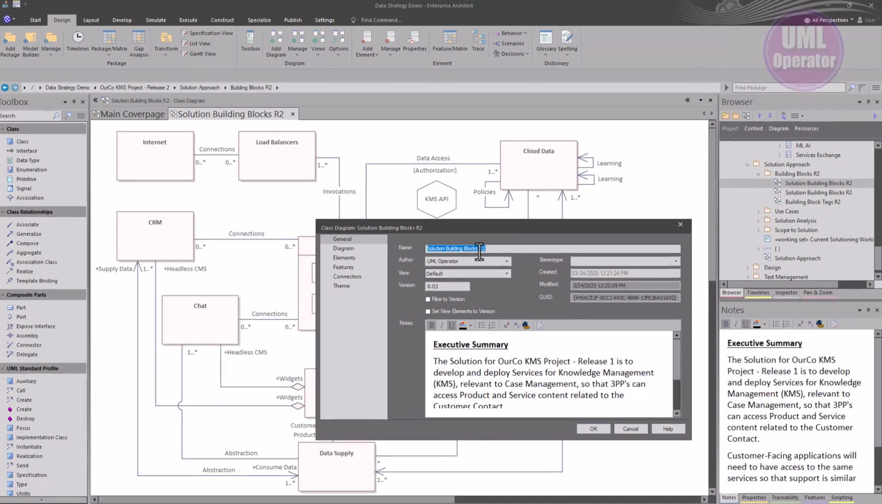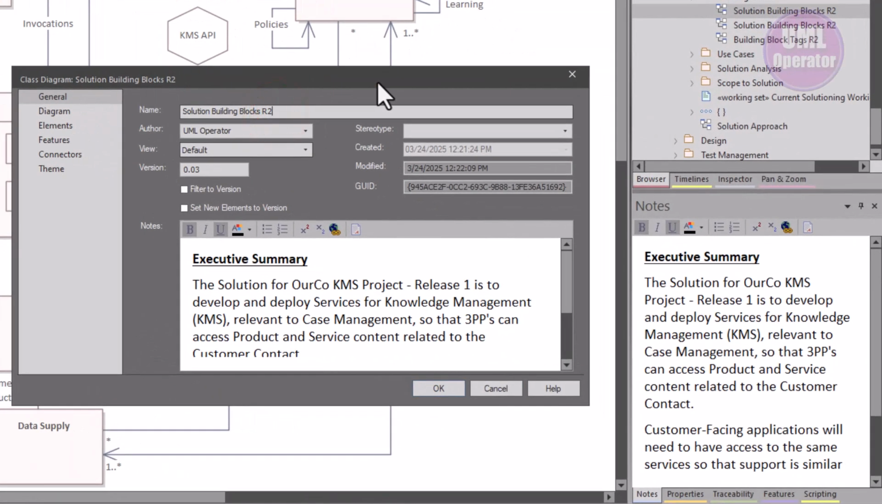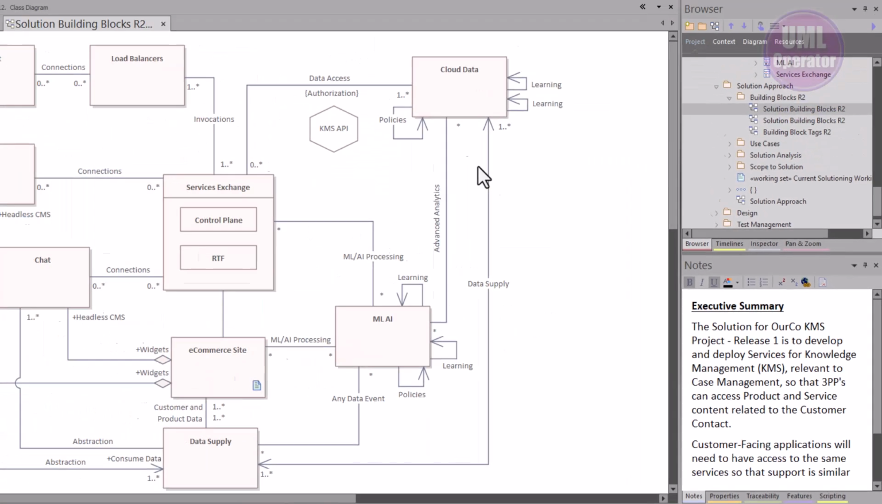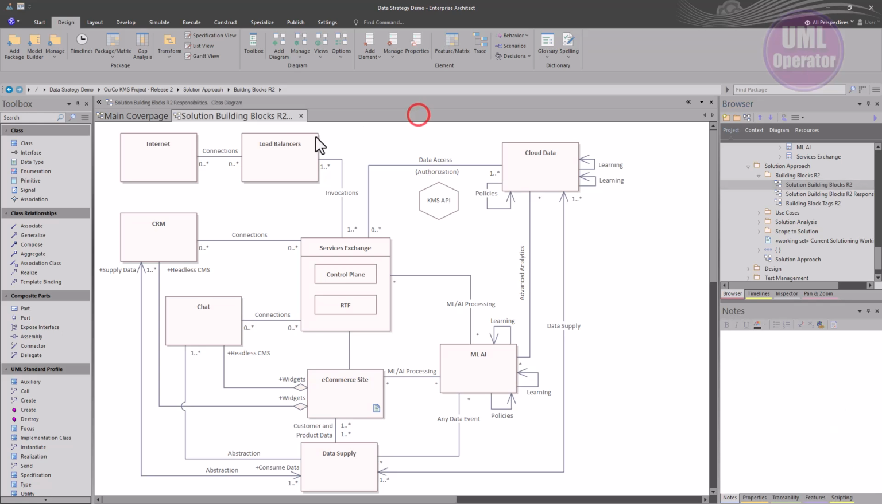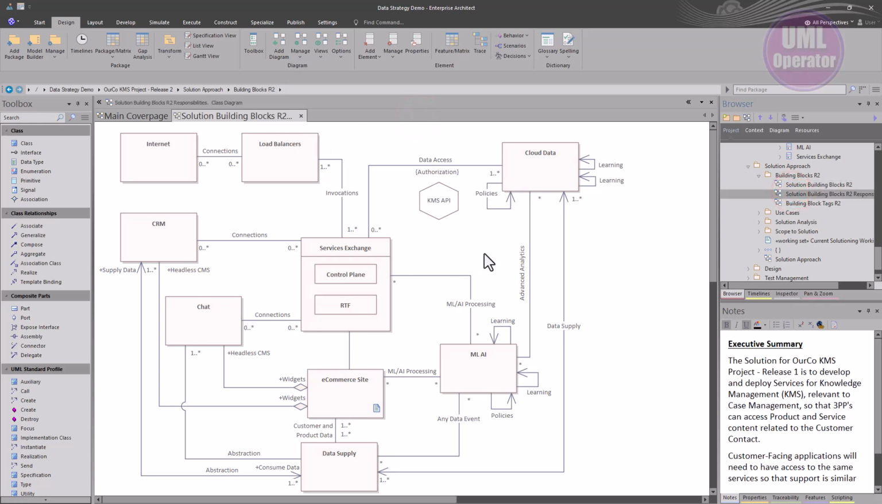And then I'm going to double click again, and I'm going to call this release to responsibilities. Hopefully I typed that right because I'm a creative speller, right? So you can see this is the one that we're focused on, and this was the original building block. I'm going to close this and we're just on the responsibilities one, right?